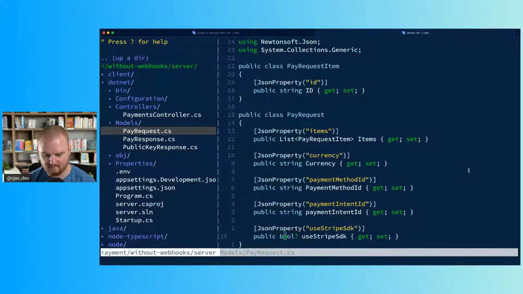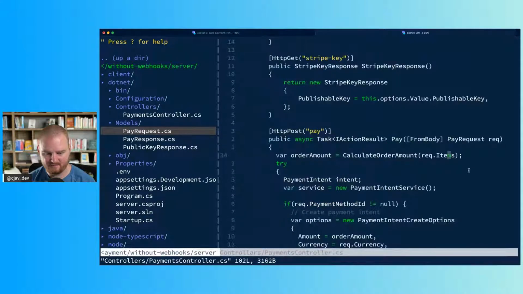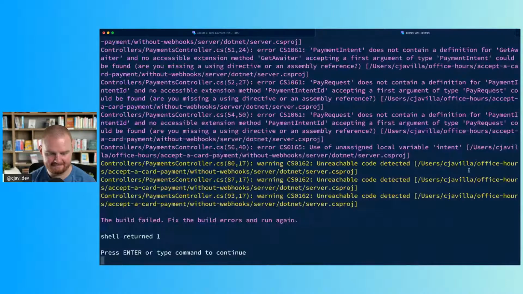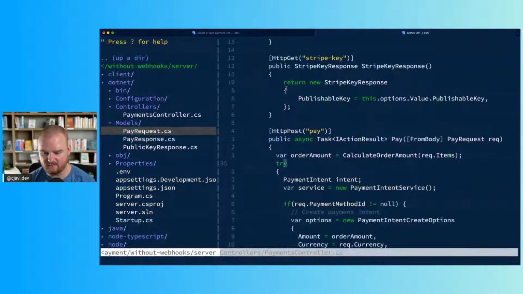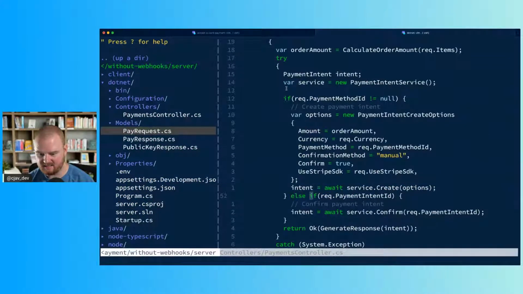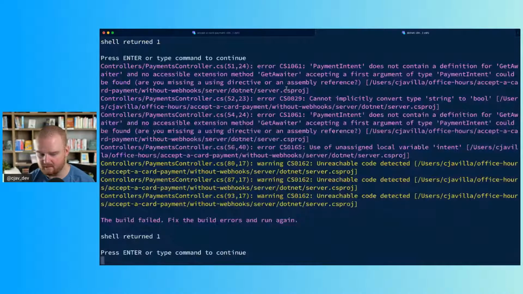Oh. Okay. Trying again. Fewer errors. That's good. Payment intent does not contain a definition for get a waiter and no accessible extension. Oh, right. Because this needs to be, okay, so create async and confirm async, I believe. Maybe.